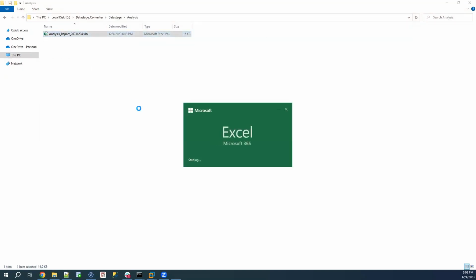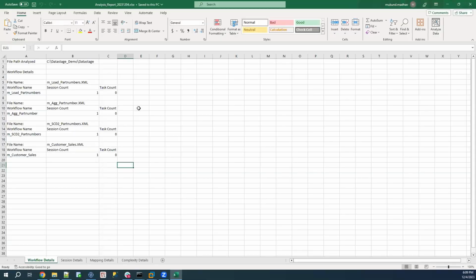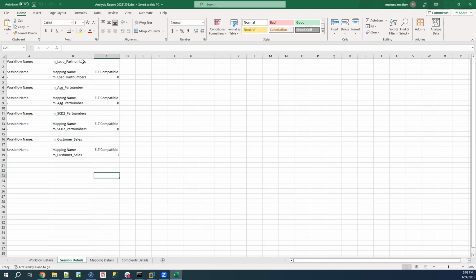Now, if we look into the analysis report to see what it provides: for the exported code, it provides the list of all the files, which workflows it has, and how many sessions or other sub jobs it has. If the export is only mapping, the workflow name is the same as the mapping name and the session count will always be 1. Then if you go to the session details, it shows you again the list of mappings and whether or not they are ELT compatible.